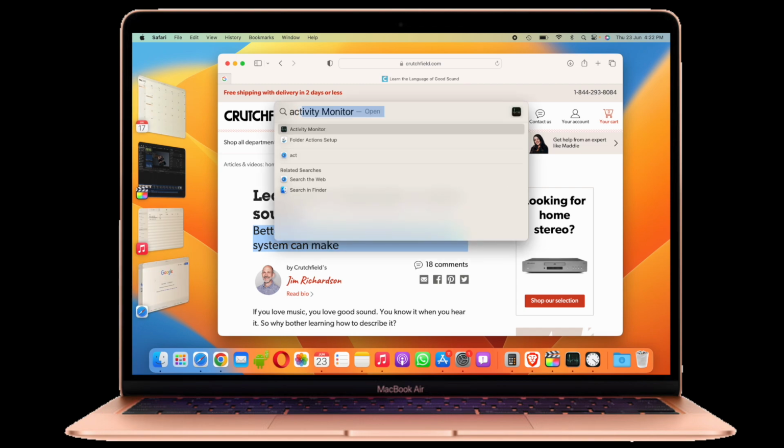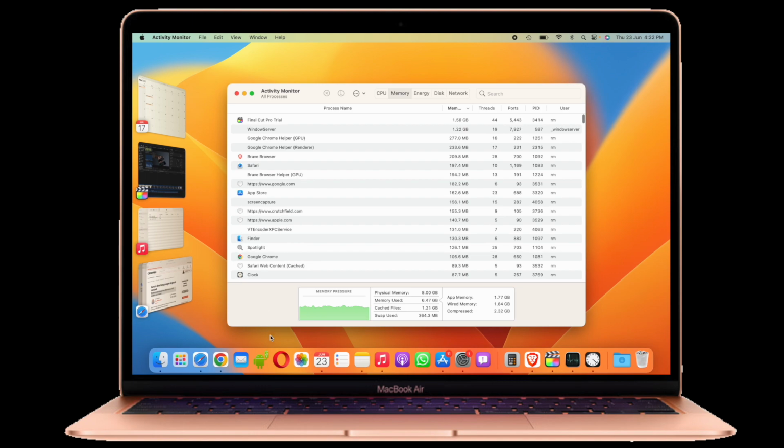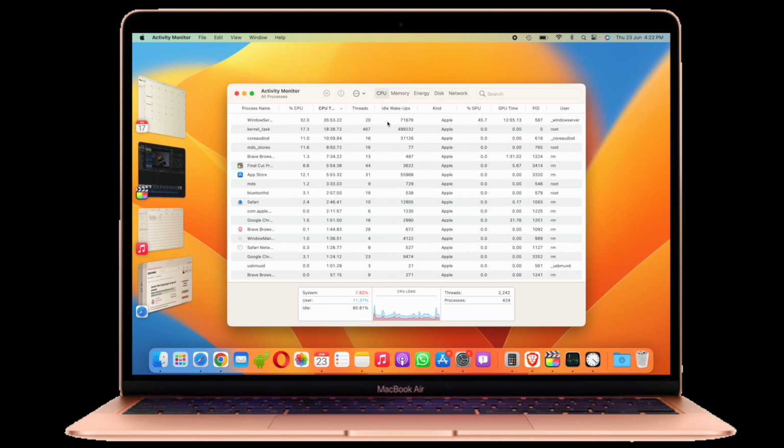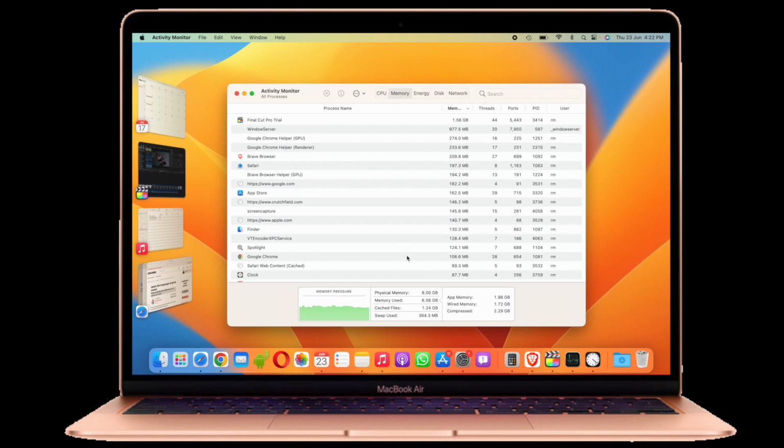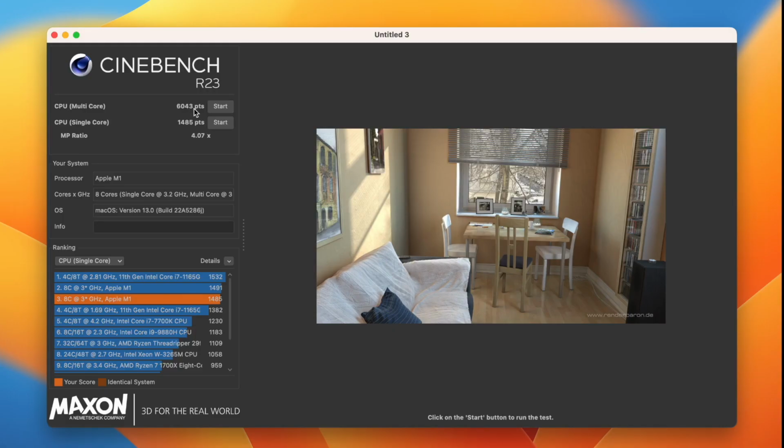So let me pull up the Activity Monitor just to show you what is happening in terms of the memory or the CPU. The CPU looks about the same in terms of usage. I mean, there isn't anything intensive running, and this is how the memory looks. This is the 8GB model. Anyway, it's too early to judge the performance, but here are the Cinebench single-core and multi-core results for your reference.